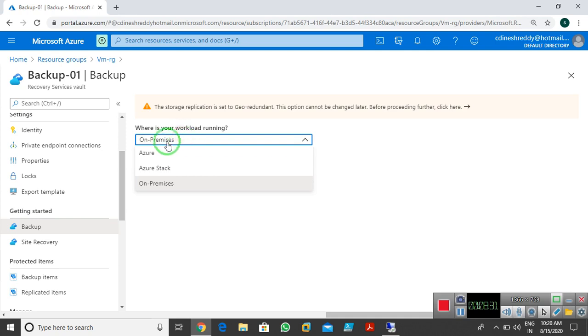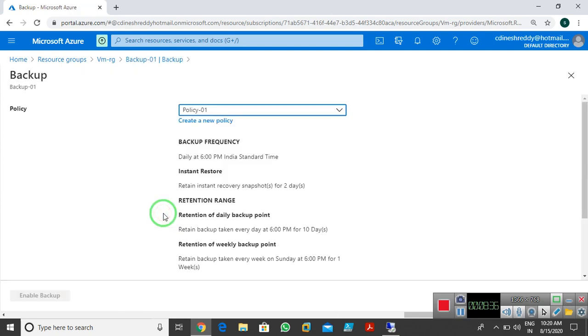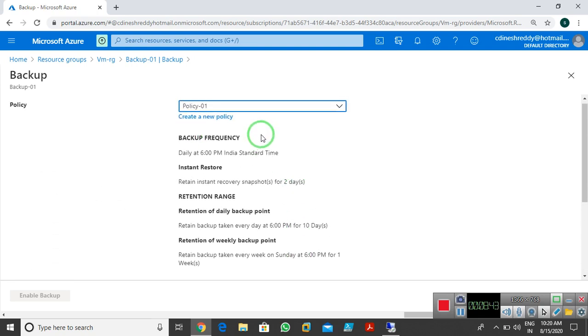Okay, so right now what we need in Azure is virtual machine backup. Click on backup after that. We are using policy 1, which we already created, so we're getting policy 1.